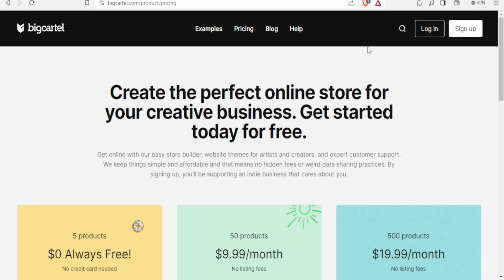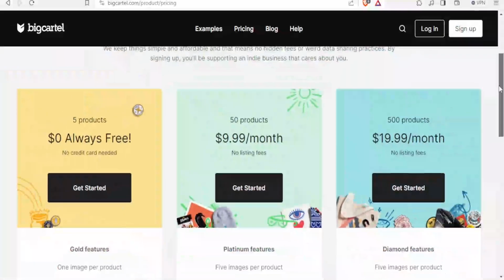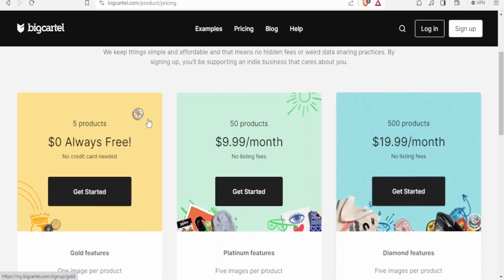And once you get to this page, if you don't have an account, you click on sign up at the top right corner here, or you can also come down here where you have these three options. We have the free version, we have the one that goes for $9.99 per month, and we have the other one for $19.99 per month. So we are going to be using this free one for now.